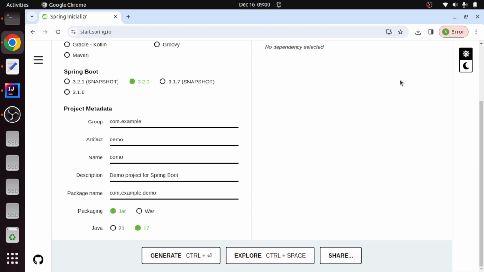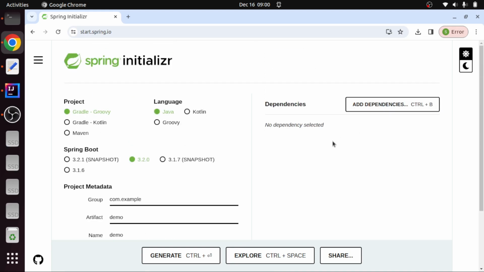Today we will learn how to create a Spring Boot microservice and how to deploy it in my Kubernetes cluster. First of all, we will create a Spring Boot microservice, then we will Dockerize it, and then we will deploy this image in the Kubernetes cluster. I have already installed minikube on my local system.